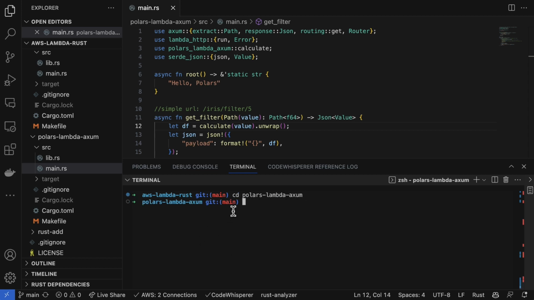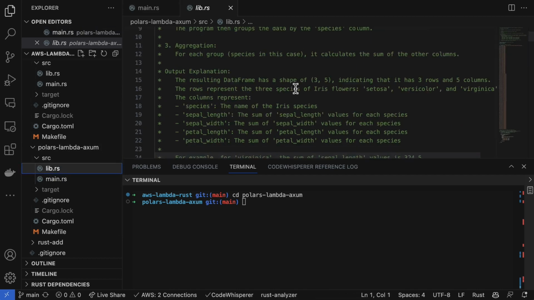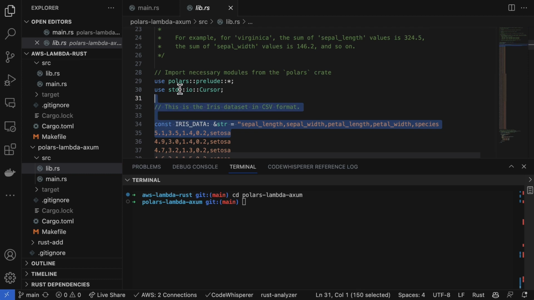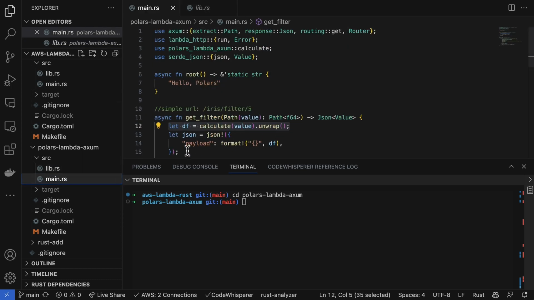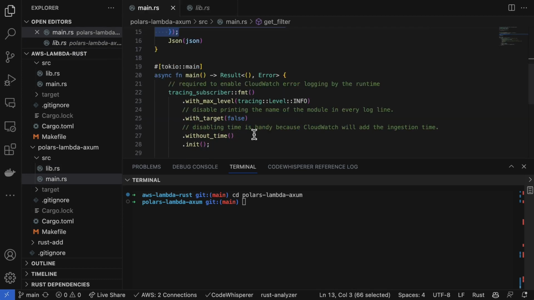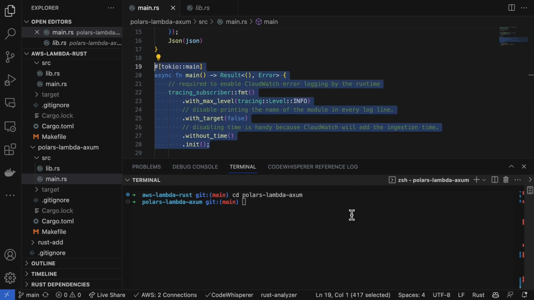There we go. And inside of this particular project, notice here I'm using a web framework to do the routing for me, but I'm still doing this inside of Lambda. I have a hello world route, and then I have a simple route here that is able to look at the iris data set that I've got included. I filter and I pass in this 5 value, and then I calculate that from this data frame. So it's using the lib here, which has all of the fancy Polars code here, and then I'm going to pass that in and then convert it to a JSON payload. Now I just call it inside of my async function here.